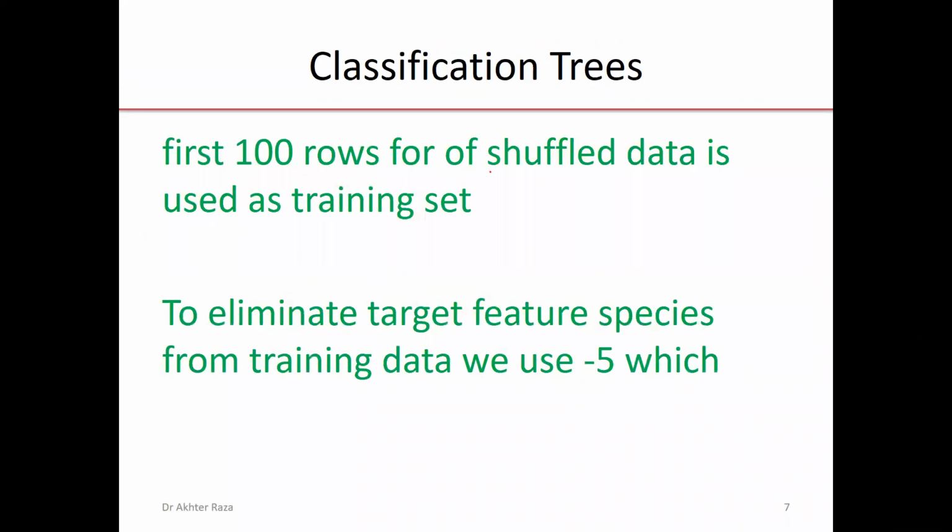Now the first 100 rows of the shuffled data set are used as a training set. So we are now going to split the data set into two segments. One segment is called the training data set and the remaining data set is known as the testing data set.